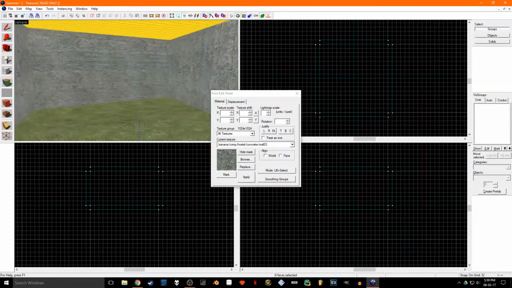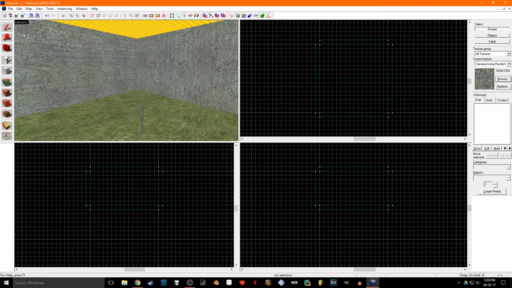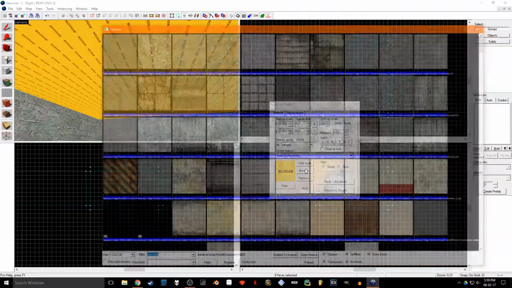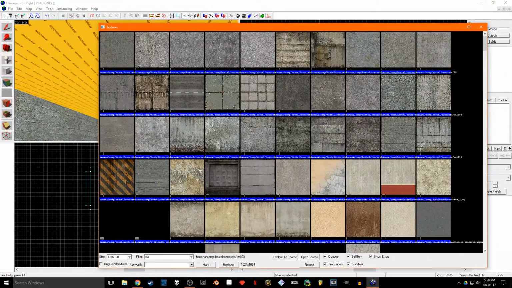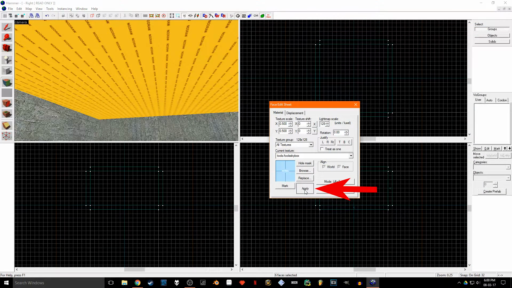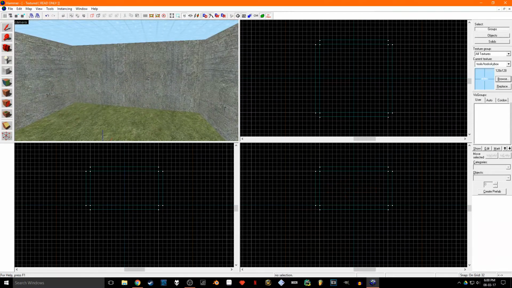To do this, close the Face Edit Sheet menu and use the selection tool, Shift S, to select the ceiling. Then we open the Face Edit Sheet menu, Shift A. The whole cube is now selected, so we'll apply the texture to all faces instead of only one when we right click. Click Browse and search for Tool Skybox and select the blue one that says 3D Skybox. Close the browser window and then hit the Apply button right under the Browse button.